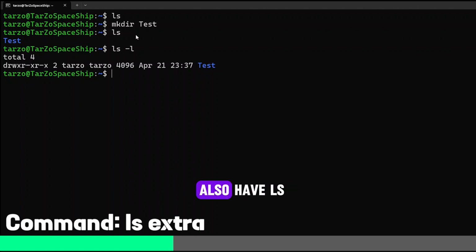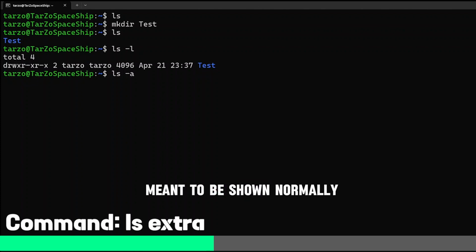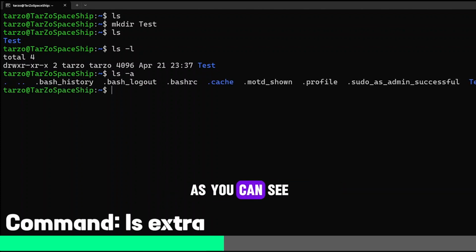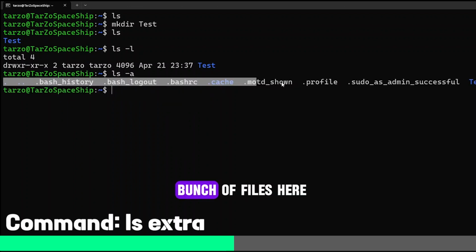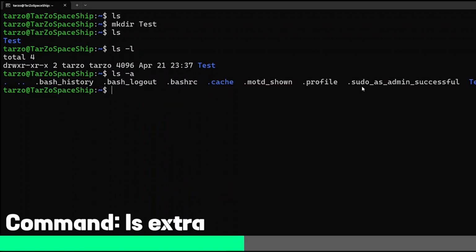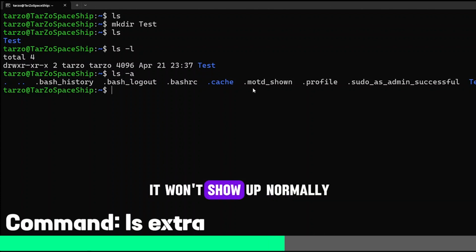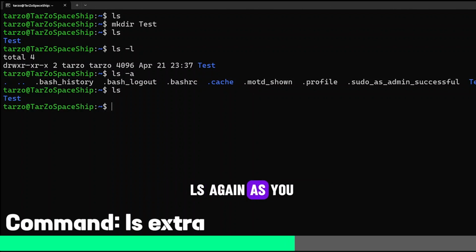You can also have ls -a, which will show every file. This includes any hidden files, anything that is not meant to be shown normally. If I just do this, as you can see, there is a whole bunch of files here, and whenever you see something that has a dot in front of it, that basically means it's a hidden file. Anything that has a dot in front won't show up normally. So if we do ls again, it will just show test because it doesn't have a dot in it.